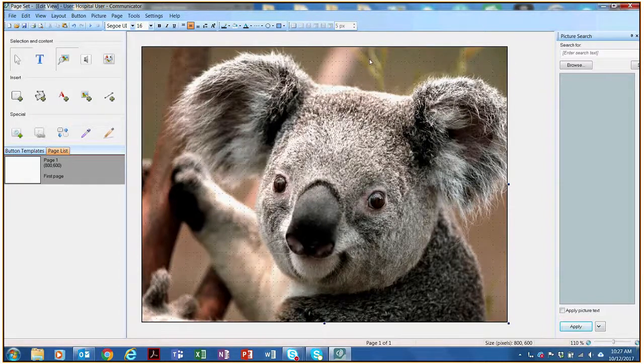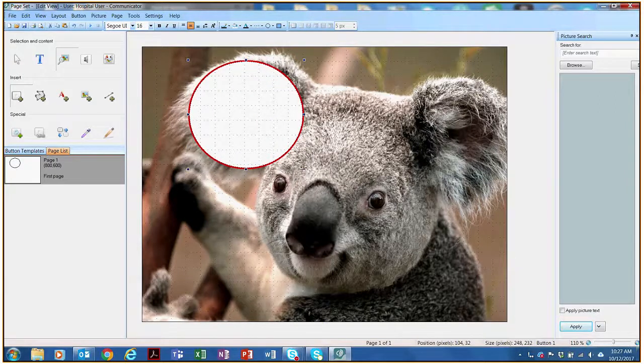Now your next step is to draw the hotspots that you'd like. Now over here on the left-hand side, there is a couple of options for drawing buttons. The easiest one to use is the standard button layout. So select that icon, and then you can draw your hotspot. I'm going to draw one right here over his ear. And you'll notice that I have a circular hotspot there, a circular button.